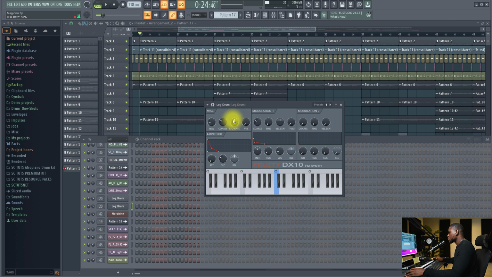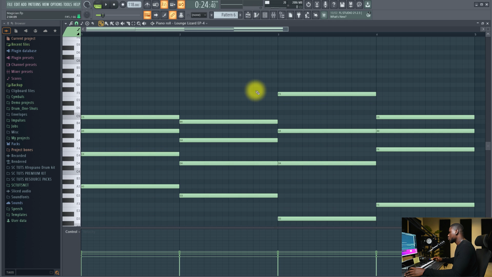Okay. So we're going to tweak this, but first, before we tweak it, we're going to need to get the scale for our chord progression. This is very important so that our log drums do not sound like they're going off key, okay? So this is my chord progression.